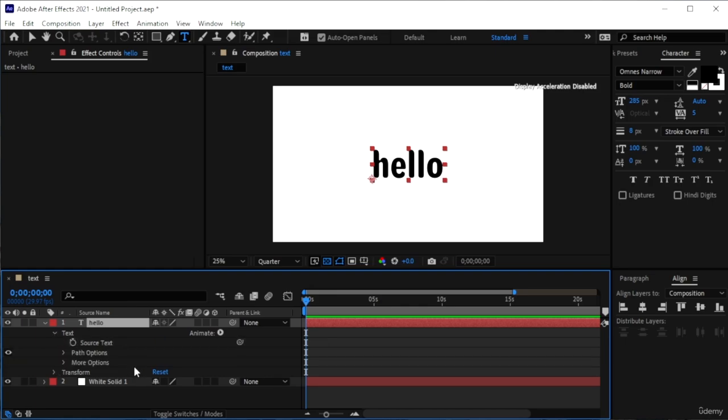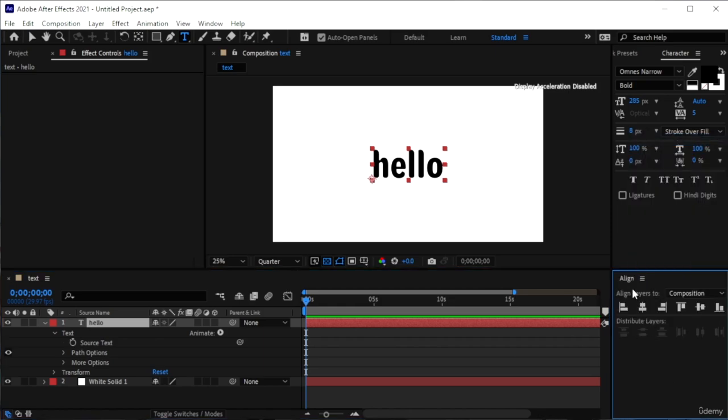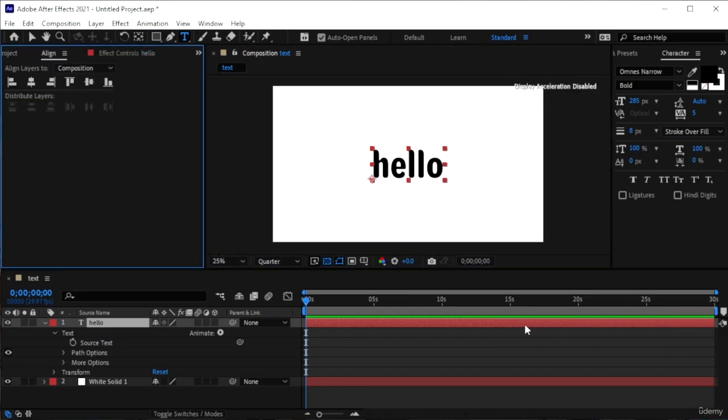If we expand it, we have 3 options. I'm going to start with the source text. Source text is actually really cool. It allows you to change the text, the original text, through your determined times. And what that means, let me close this panel, and then move this guy, the align panel, I'm going to move it up here, just so we can see the full timeline. It allows me to change what my text is saying throughout my composition.